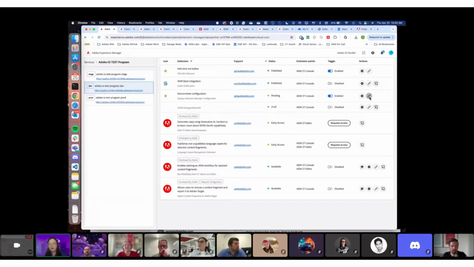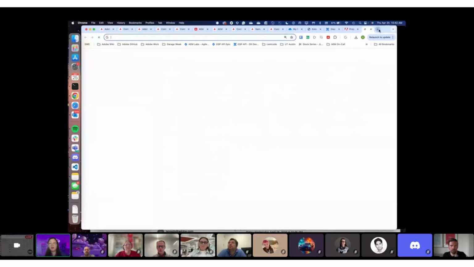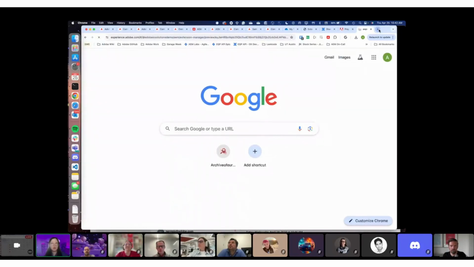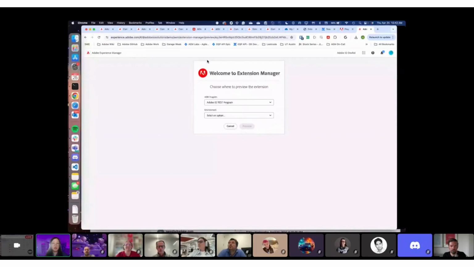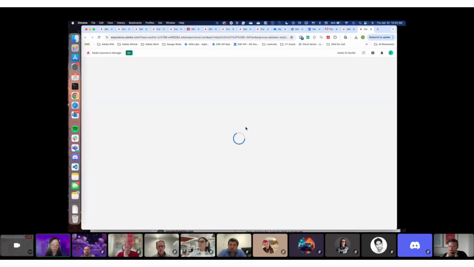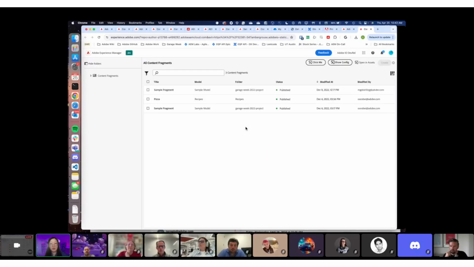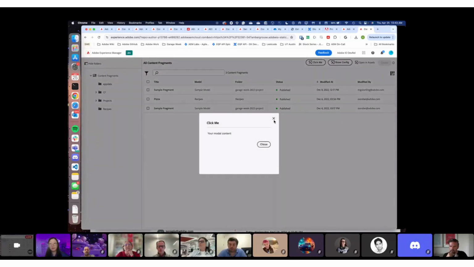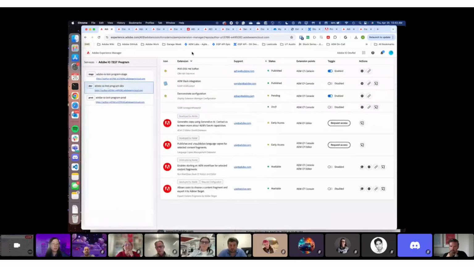This link icon is actually a shareable preview link, and when you click it, it will copy it to the clipboard, and then you can share it in Slack. When someone else opens it, it will take you to this preview page where you can select a program and environment to preview the extension in, and then it will load this extension temporarily in this instance. Okay, very cool.